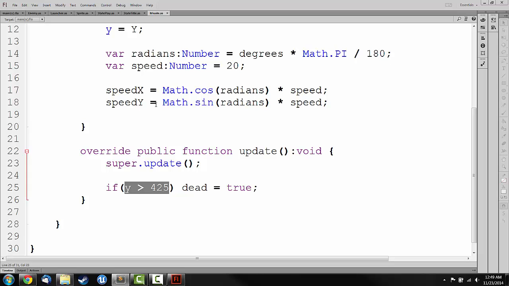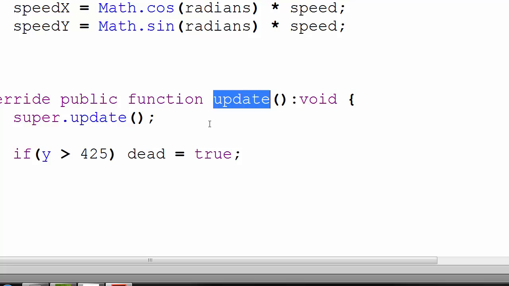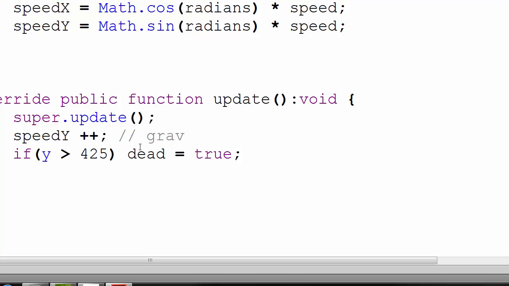And to simulate acceleration, all we have to do is, of course, change our speed values over time. So to get this to work, every update, we're going to increase speed y so that speed y becomes a greater and greater value pointing down. This is the simplest way of doing it. We'll just say add 1 to speed y every update. So what that's going to do is, of course, speed y will change. It will point down greater and greater. And I'll just make a note here that this is gravity.